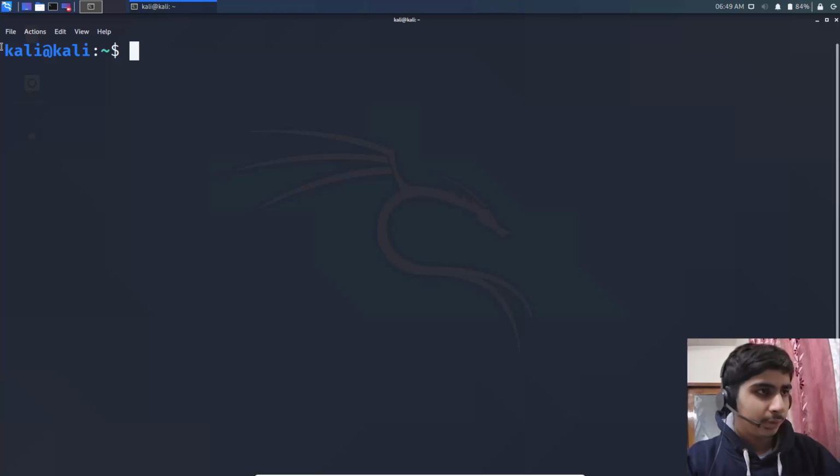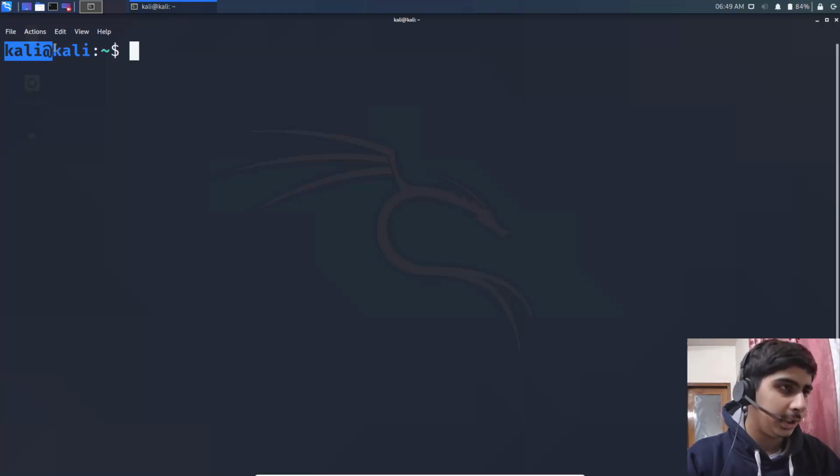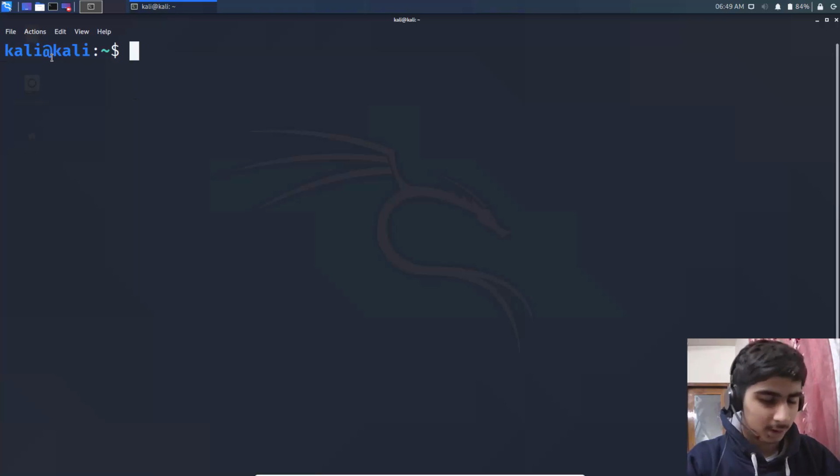Now, before we move on, let us take a look at this prompt. So what does this say? The first Kali represents the username, like whom we are using the terminal as. The word after the @ sign tells us the host name. Then we have a semicolon. Everything between the semicolon and the dollar represents the current working directory, in which directory this terminal is. But what is this tilde sign? We will come back to it in just a moment. The dollar sign represents that it is ready to accept commands.